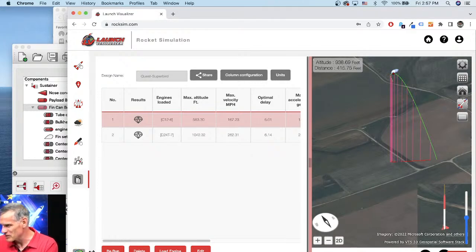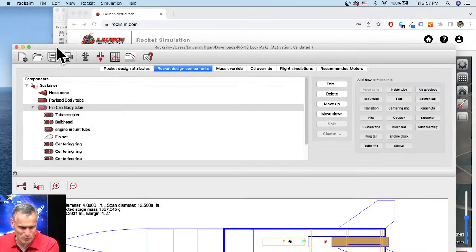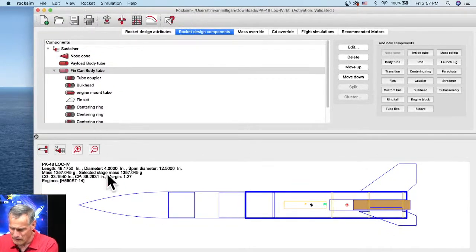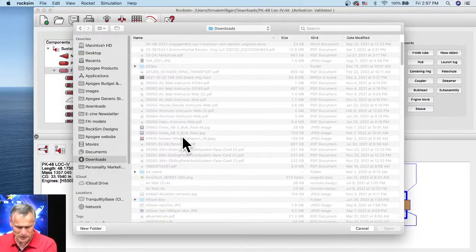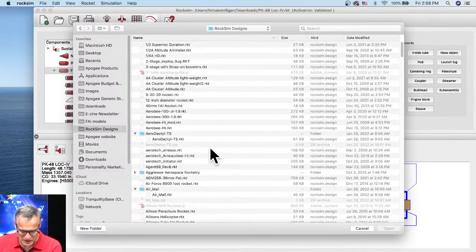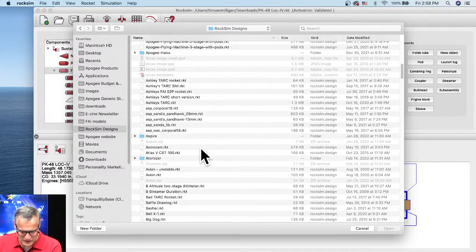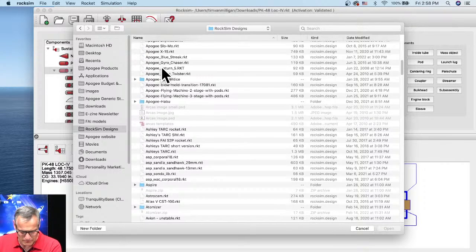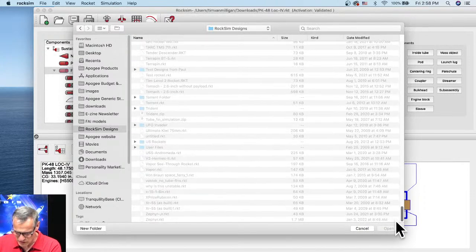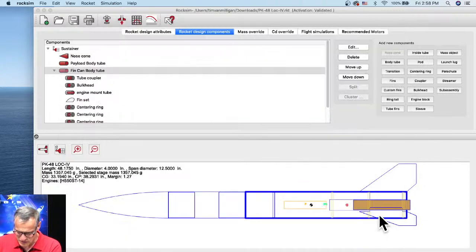Kid Kick says, I tried to use RockSim, but it won't let me load a motor. Okay, so Kid Kick, you loaded a Zephyr. So we'll go back to RockSim and open up a Zephyr. So I'm going to File, Open, and I need to go to my RockSim files, RockSim Designs. It's not under A's for Apogee. Let's try Z for Zephyr. Okay, there's a Zephyr. I'm not going to save that design.